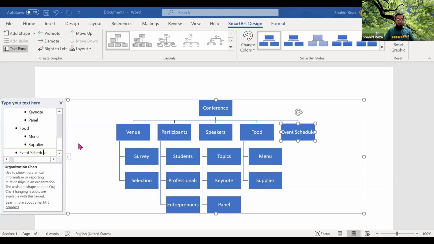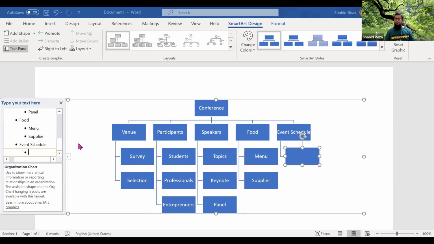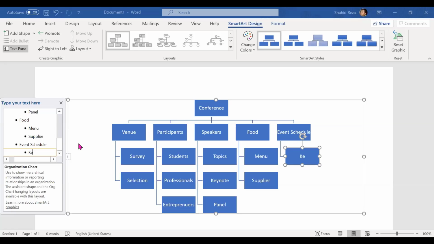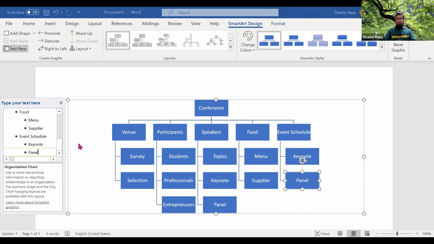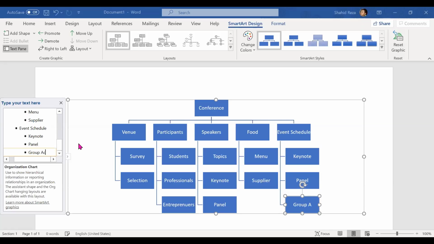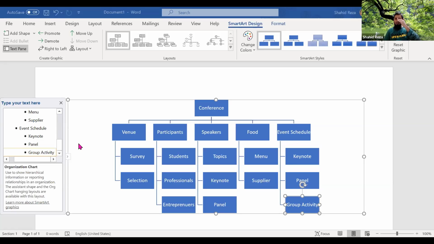Then let's come to event schedule. So what can I do? Event schedule. That means, as we have already discussed, there can be a keynote speaking, then a panel discussion, then some group activity, right? Case study, group activity, right? So this way we can divide into sub-components.